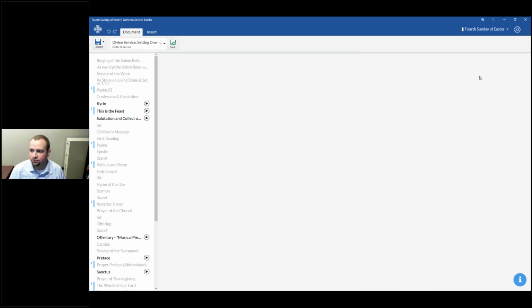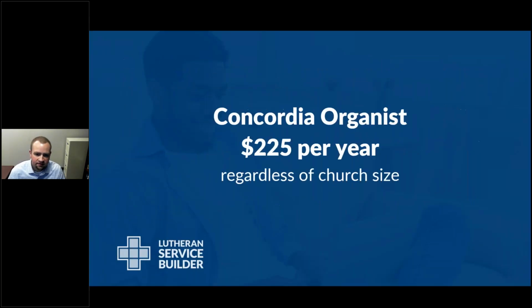Concordia Organist is a subscription service that is an additional fee. We don't have any kind of free license, any kind of trial with this other than that you can preview it, but you can't actually use it. It's $225 a year. That is not a small price tag, but let me tell you what's included in it. It is the professional recordings for all the hymns in Lutheran Service Book and the liturgy elements that are sung. And it allows you to export these media files, these MP3s, and use them in your service.